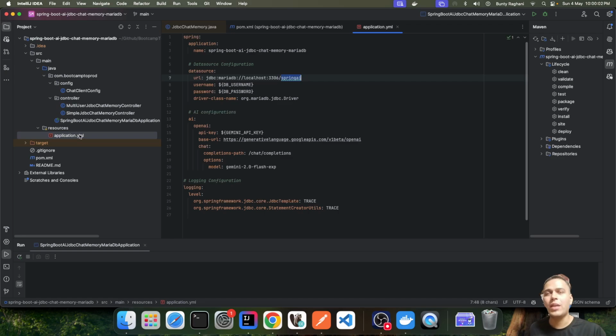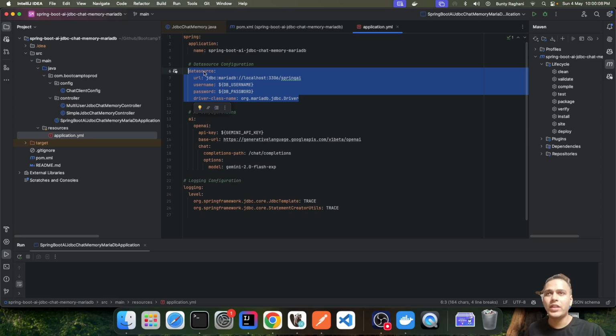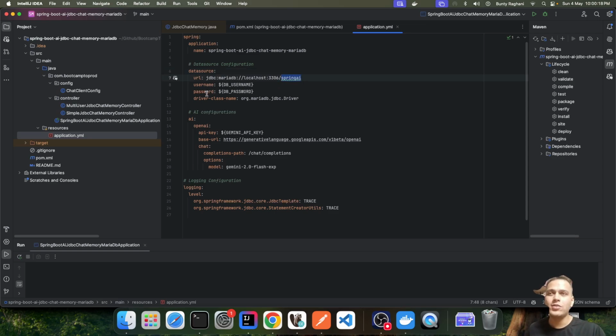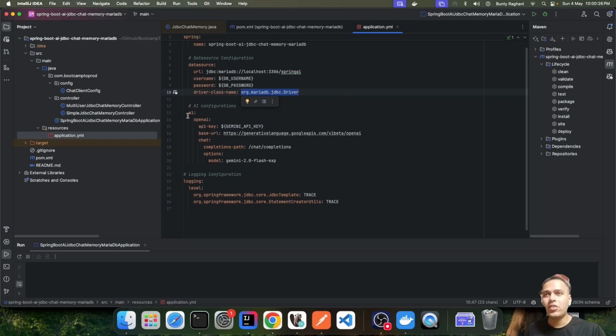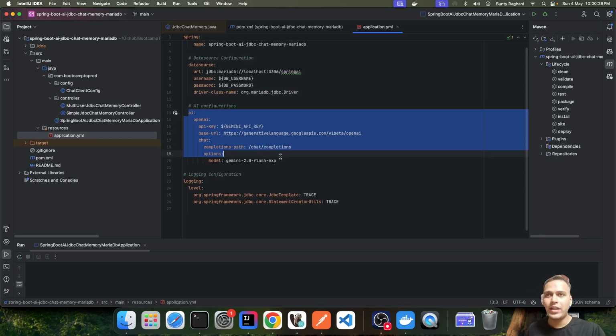Now we have application.yml. Here you can see, in order to work with MariaDB, we are making use of a datasource. It is establishing a connection with the MariaDB, which is running locally, and the database is Spring AI. We are passing the username and password via environment variables while running our app, and we have specified the driver information.